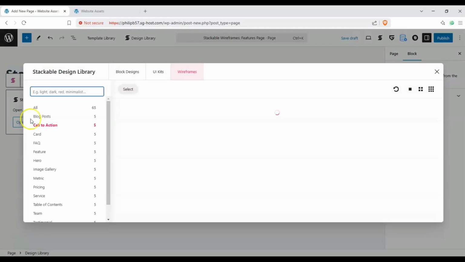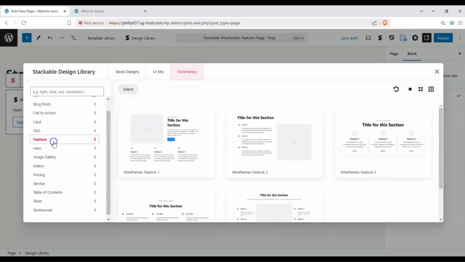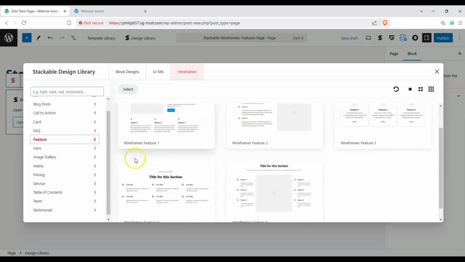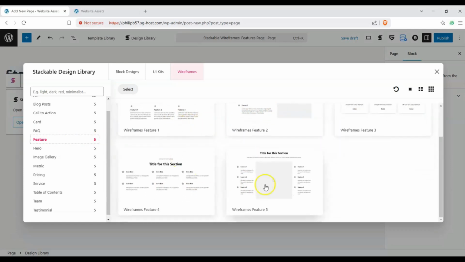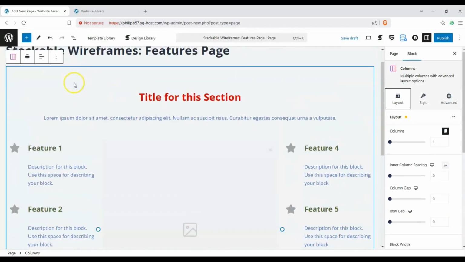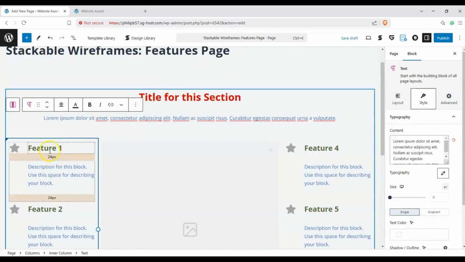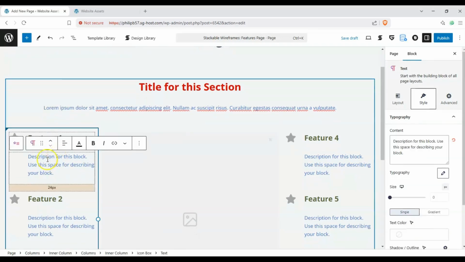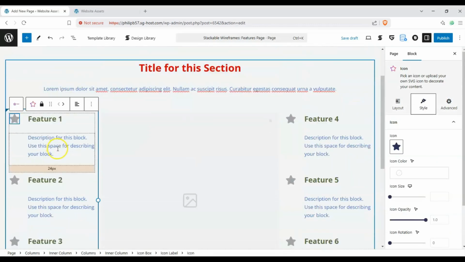Let's click on open design library, and what's good about this is wireframes is right here, and they're organized according to use and feature. There are a few templates to choose from. So I think I'd like to use feature number 5, wireframes number 5. And here we go. As you can see, there are a bunch of different blocks within it. We have our heading, our text here, feature heading here, text for each of our features, and we have an icon, and we can choose to customize this.